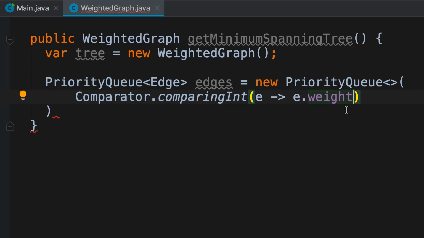Okay. Again, if this is confusing, don't worry. I'm going to cover this in detail in my upcoming Advanced Java course. So here we have our priority queue. Now we need to pick a node from our graph and add all of its edges to this priority queue. That's our starting point. So let's pick a node.